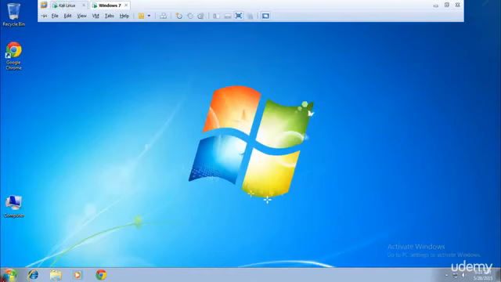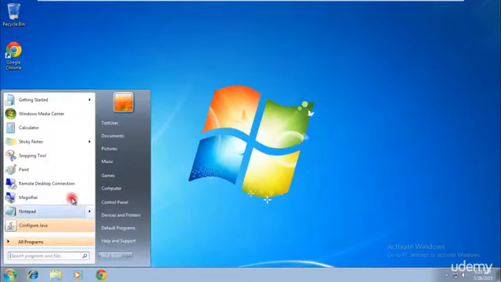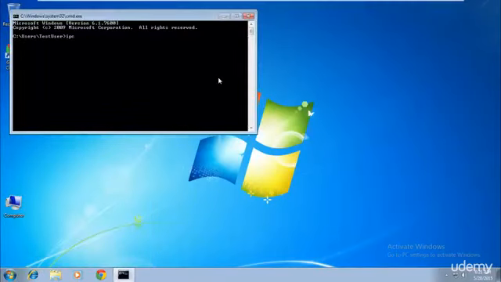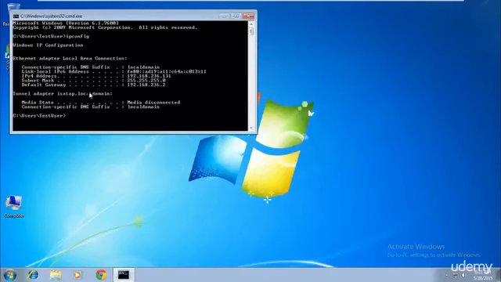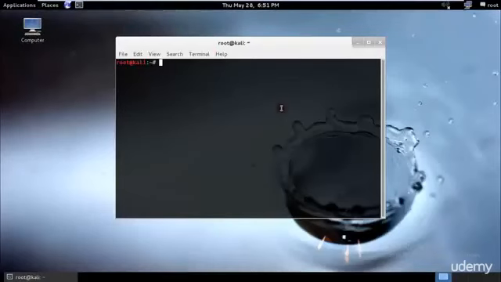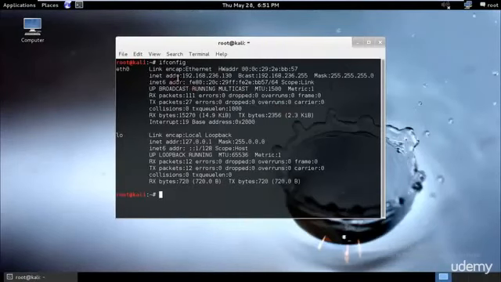For that, first check whether they are on the same gateway. Type CMD and hit enter, and type ipconfig to check. The default gateway is 192.168.236.2, and this is my IP address. Let's check whether the gateway for the other machine is the same. I believe it is the same.